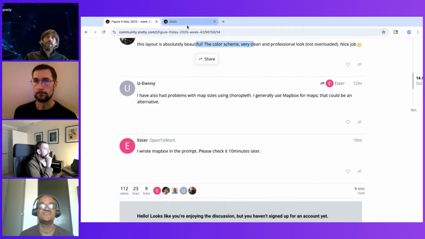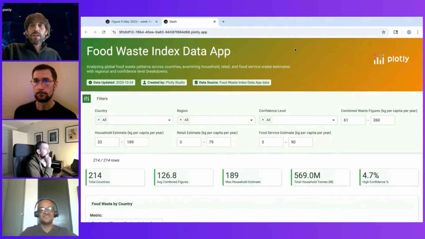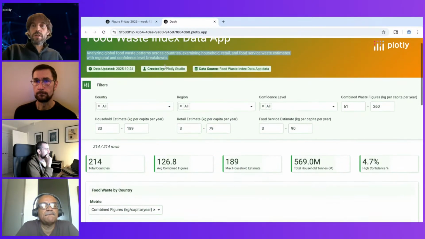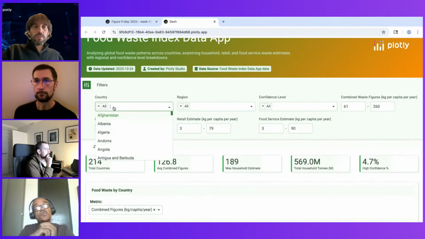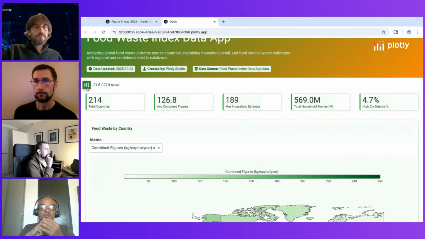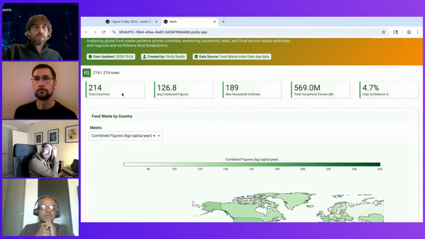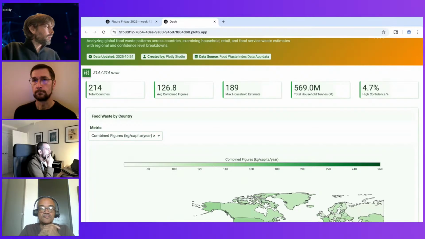All right, so let's see. We have the food waste index data app. Nice gradient as well, I think. Same thought here, Esther. Description is good. We have the controls always on top, which we can change if you wanted to limit it to certain countries. And then we have our summary cards, 214 total countries, which I have to double check because I didn't know the world has 214 countries.